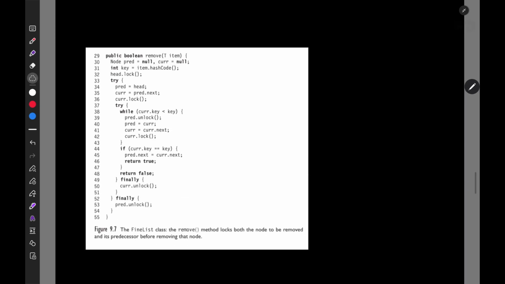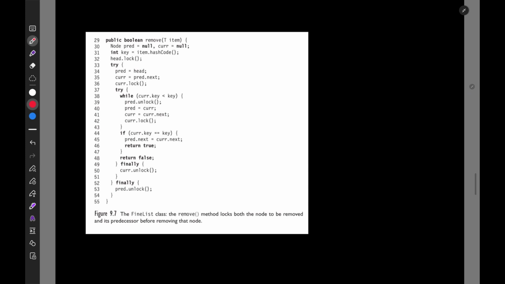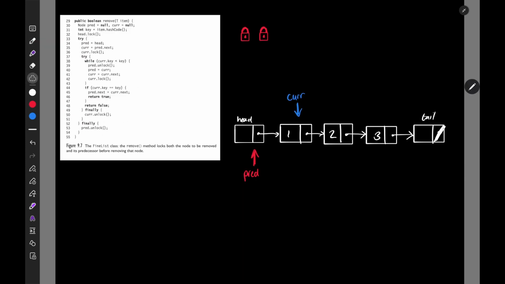Now onto the actual removing function. With removing, what's important to note is that we also have to hold on to 2 nodes at a time, and the reason for this, you'll see. So let's actually have a look at the code. Let me just draw it out quickly. So I've drawn it out, and we start off by setting the predecessor and the current to null. So let's just have them here, and they're both pointing to null.